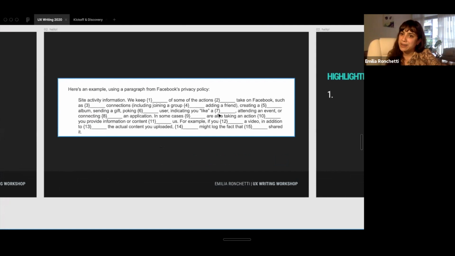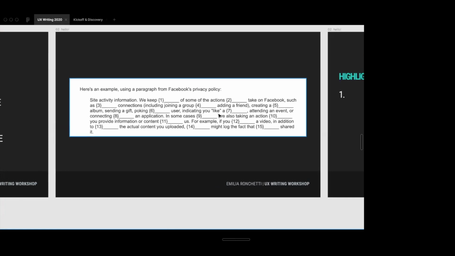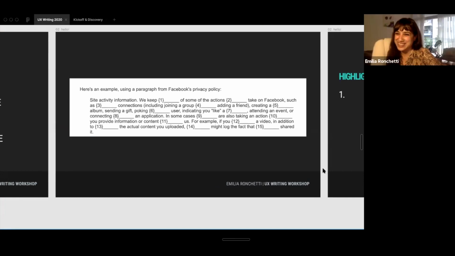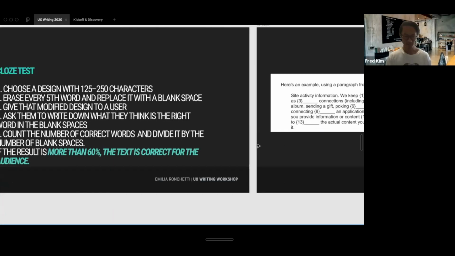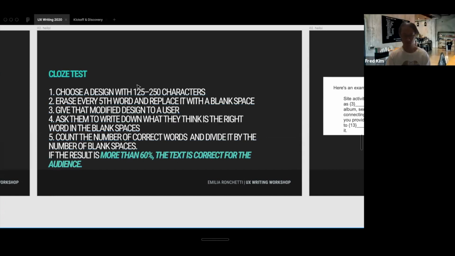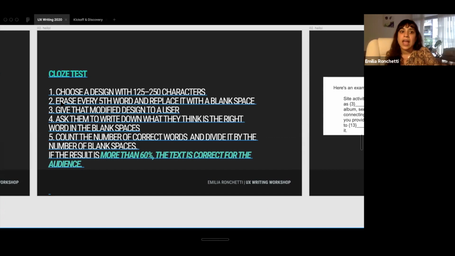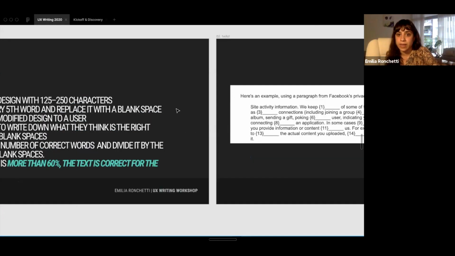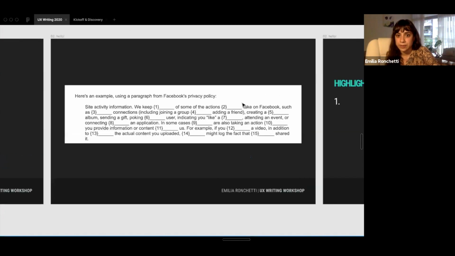This looks a lot like the reading comprehension exercises they did in grammar school, probably, because it's exactly that. That brings so many bad memories, I'm sure. Sorry for that. And your users are probably going to have a bad experience there, but you get to learn a lot, because what you have to do here is choose a design with between 125 and 200 characters, and erase every fifth word and replace it with a blank space. You see right here.